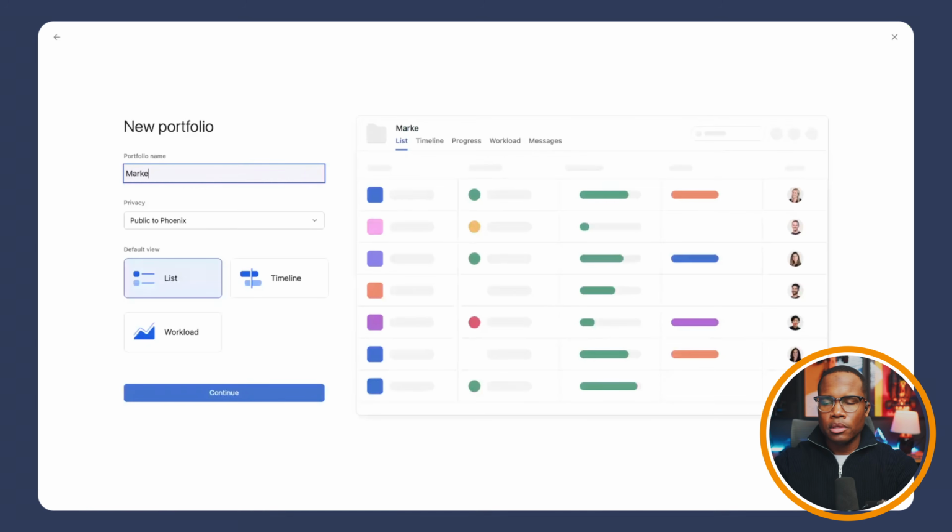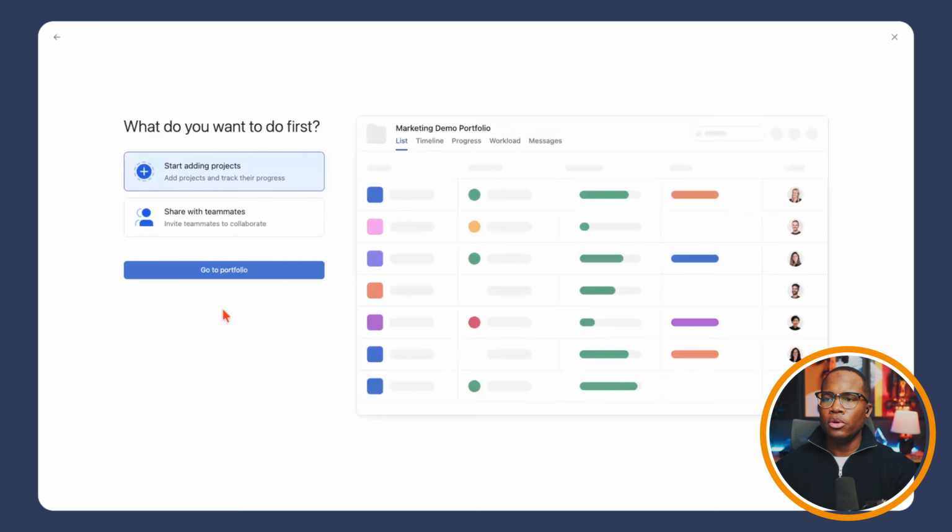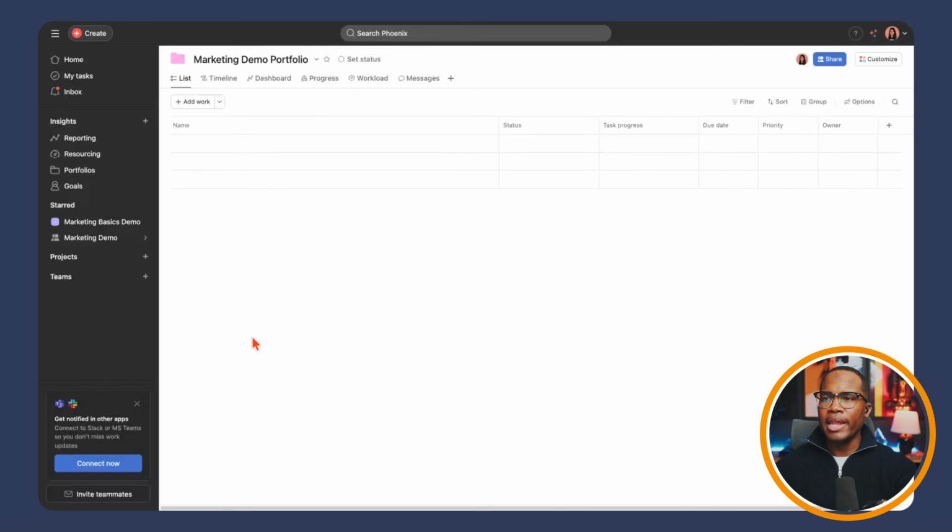We're going to call this marketing demo portfolio. And so we can set our privacy here. So it's going to be public to my entire organization, or I can make it private to only my portfolio members. I'm going to keep it to the whole organization, and we're going to continue to our portfolio. Now what we can do is start adding our different work. So that's the first thing we want to do to get this populated.